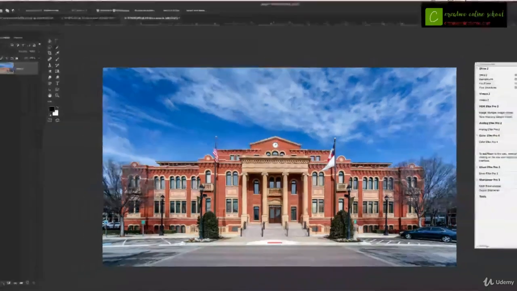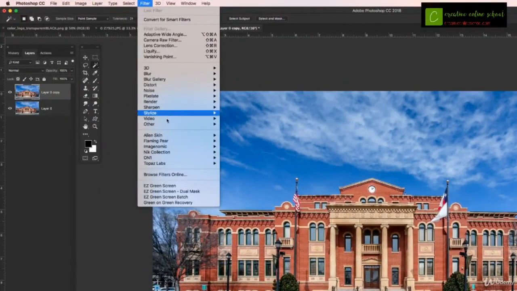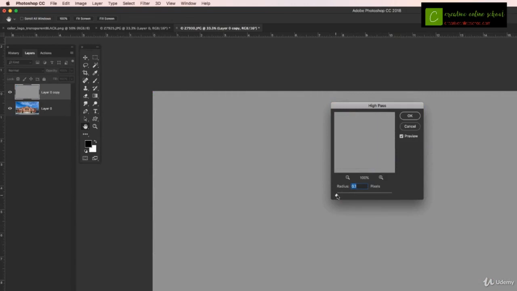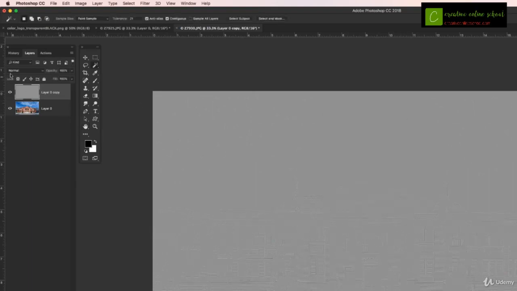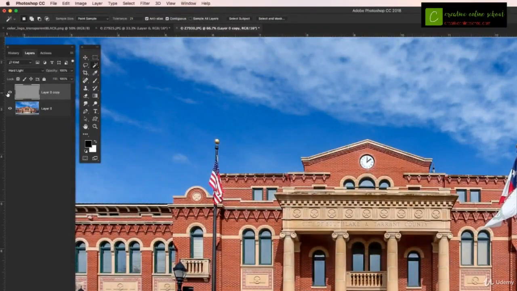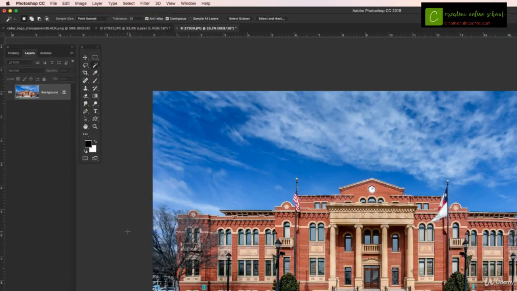Next thing I'm going to do is sharpen it up just a bit. We're going to hit Command J to make another layer. Then we're going to go to Filter, Other, High Pass. I'm going to bring that slider all the way to the left and start dragging it to the right until I start seeing some definition there. Think about right there. We'll hit OK. Now we'll change the blend mode to Hard Light. So I'll zoom in a bit so you can see the difference. This is before and that's after. Let's go ahead and flatten the image by hitting Layer, Flatten.